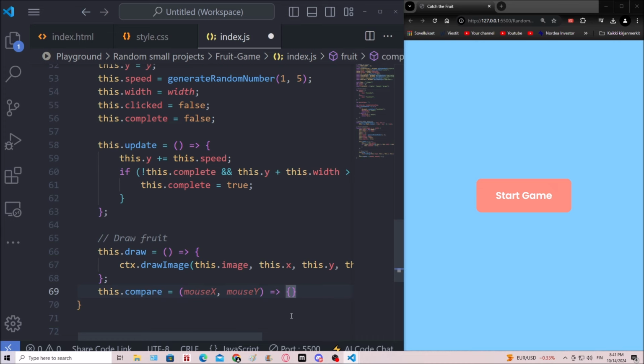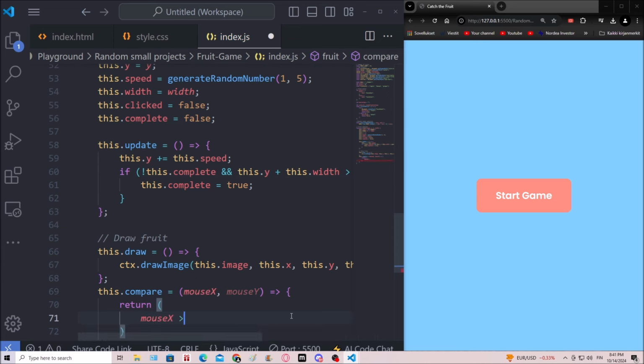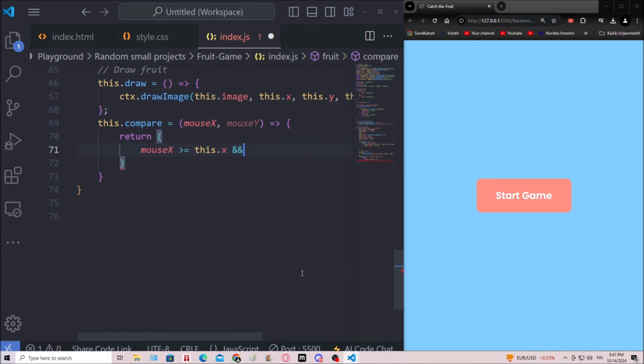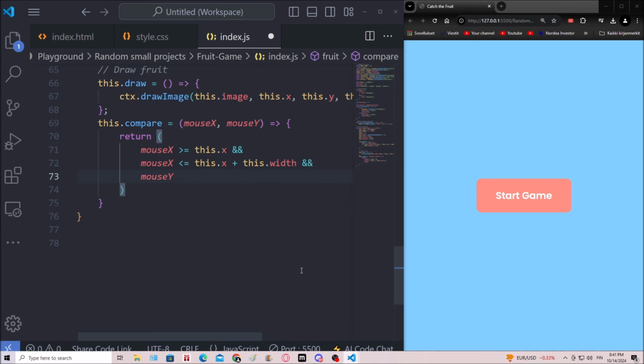Then we use an arrow function to return something. So mouseX, if this is smaller or equal to this.x, and if the mouseX is smaller or equal to this.x plus this.width, and mouseY coordinates are larger or equal to this.y, and mouseY is smaller or equal to this.y plus this.width, then we will return whatever is returned.